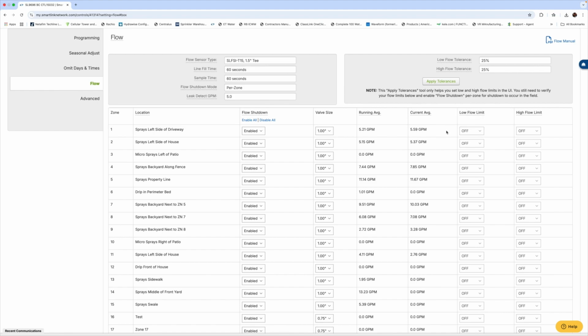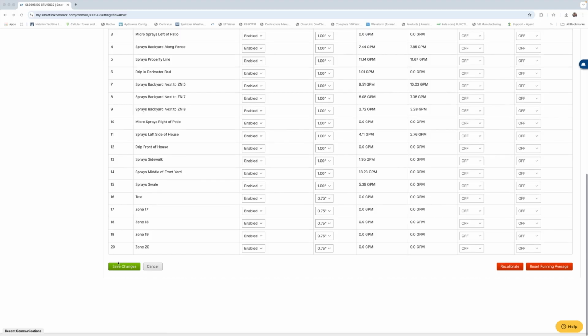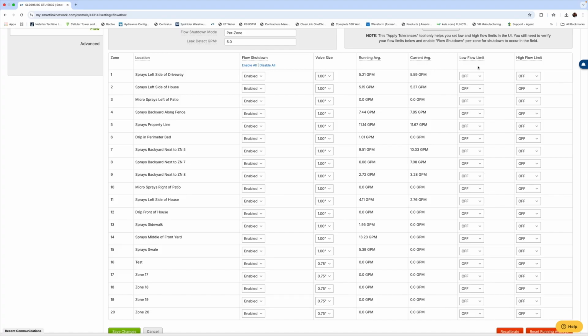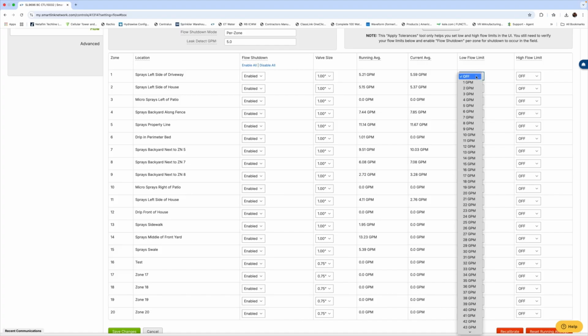So what I can do here is, let me save this. And now what I'm going to do is click on Edit Flow Settings once again. And now you want to put yourself at least a 5 to 7 gallon per minute buffer on either side of the running average, so that the system can account for pressure fluctuations in the available water supply.